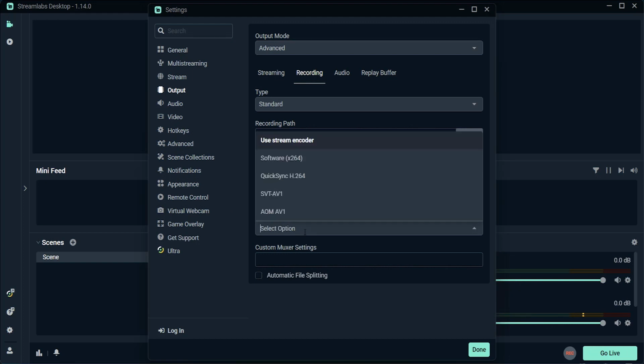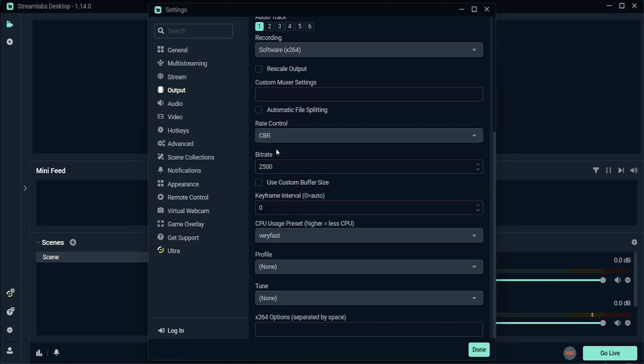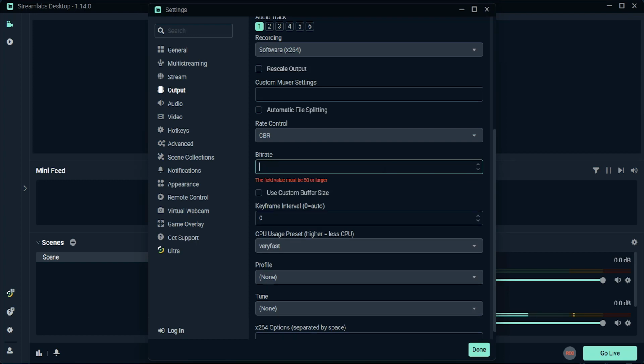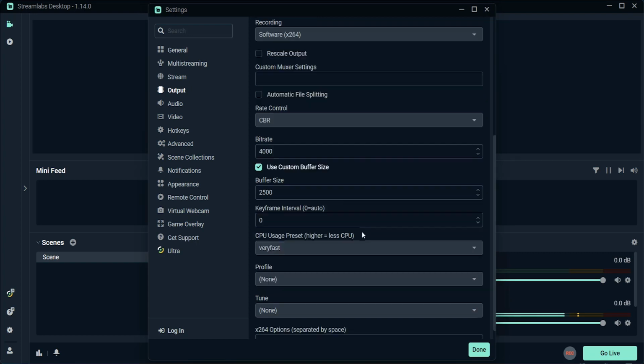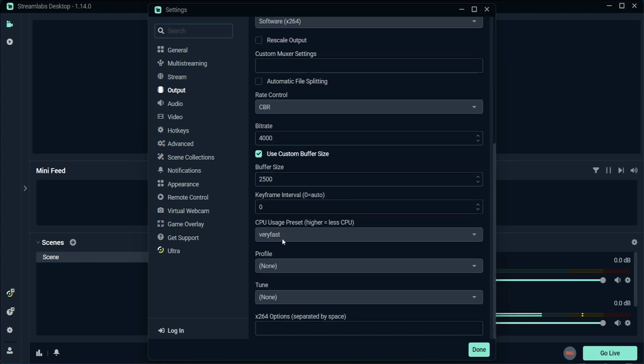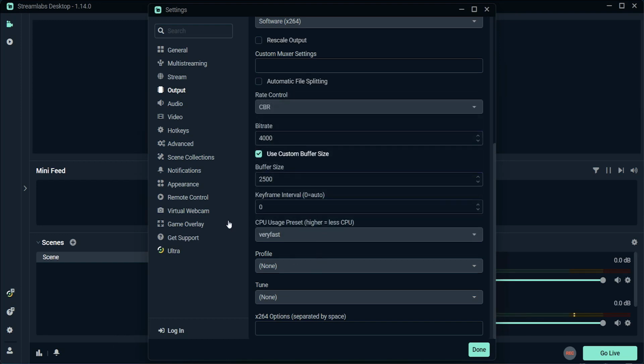Audio track 1, for recording, you can change it if you want, but I would just leave this one to software as well. Then the rate control, well, this is a very difficult topic that I'm not going to address right now. Bitrate, of course, that is important, because I do believe that we can set it to 4000 as we recommend. Then you have your CPU usage, which you can change if you want, but I'm just going to leave this at default right now.